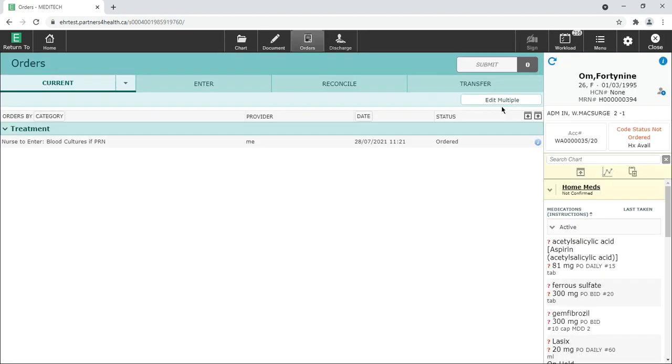nursing side of the house. It will sit on their work list, and they'll be able to see this order so that if that temperature reaches greater than 37.5, the nurse can go ahead and order that order. I'm going to flip over to the nursing side now, and I will show you what that looks like for the nurses.